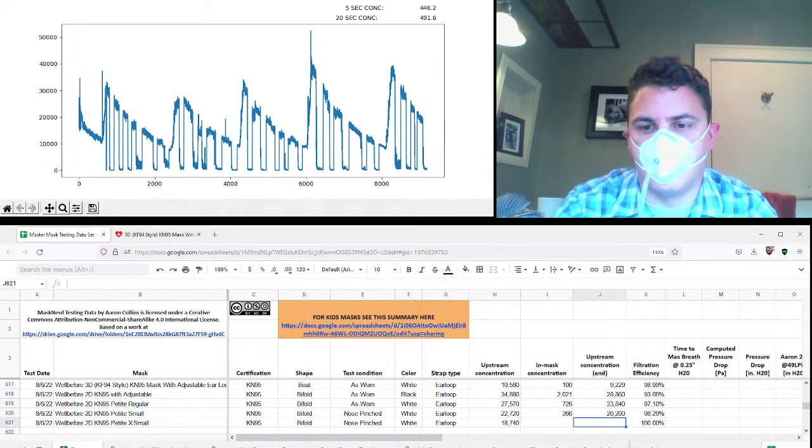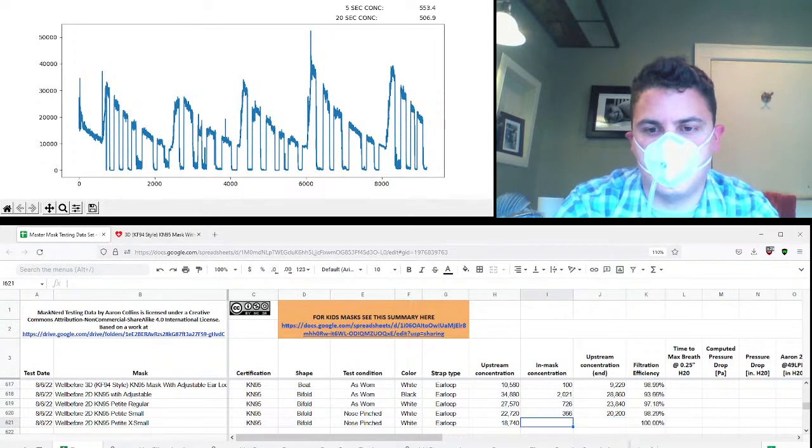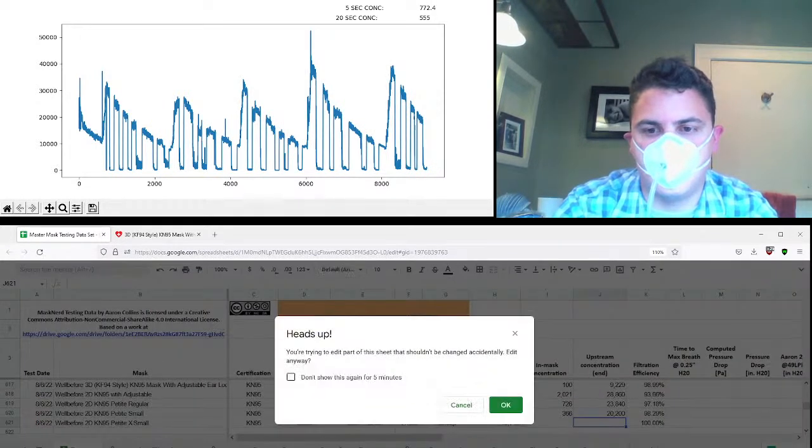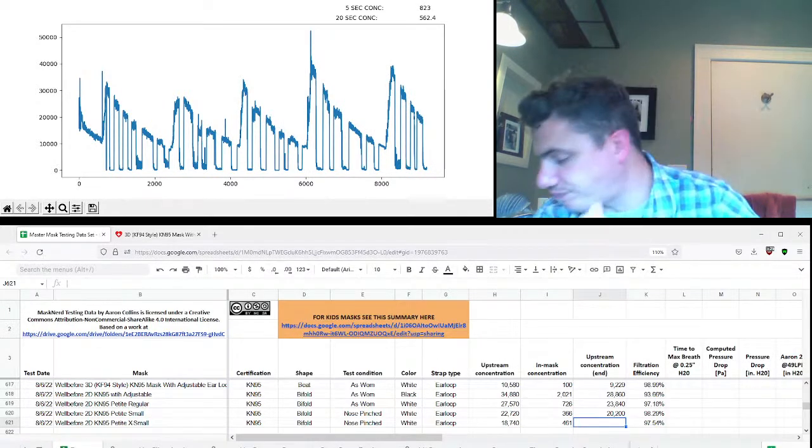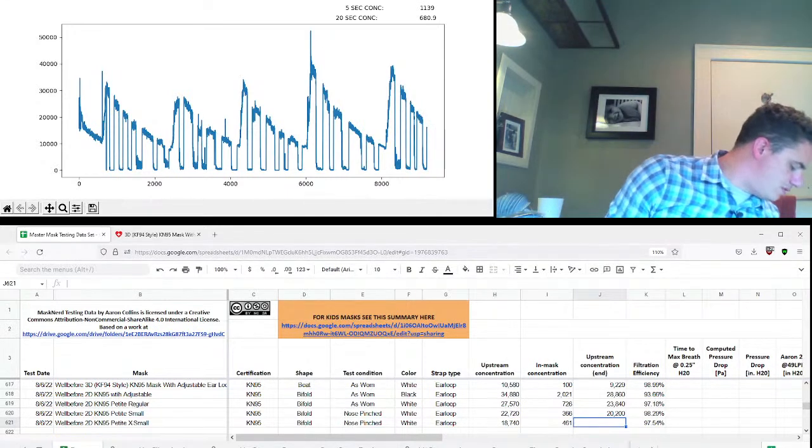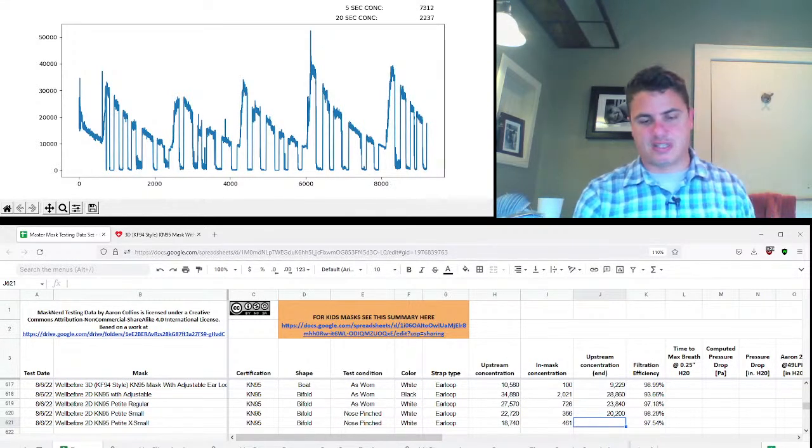Oh, there, 461. 1, 2, 3, 4, 5. 5 more masks to go.